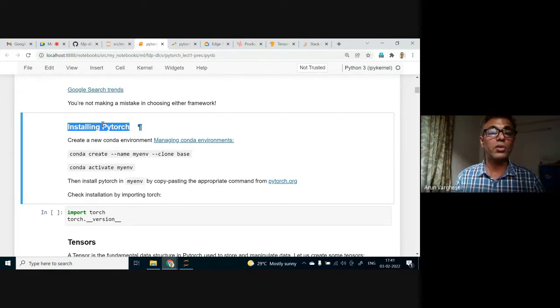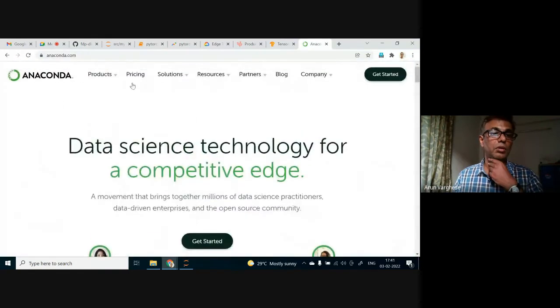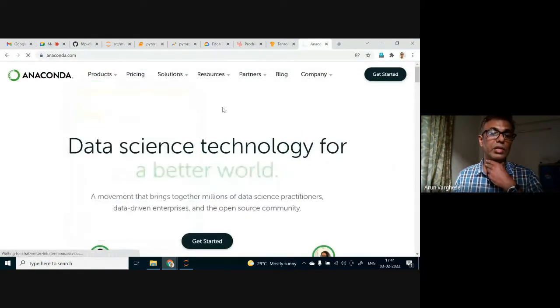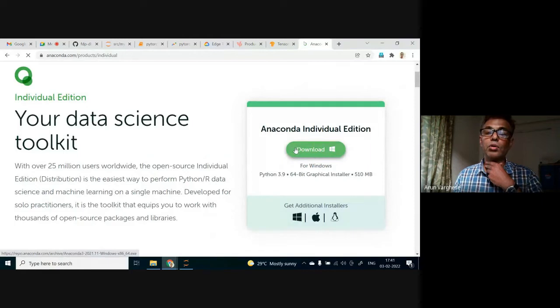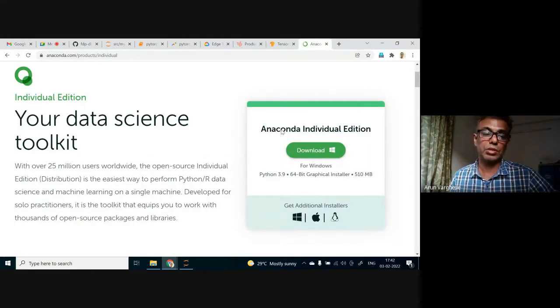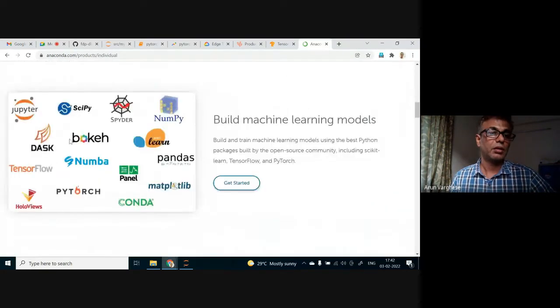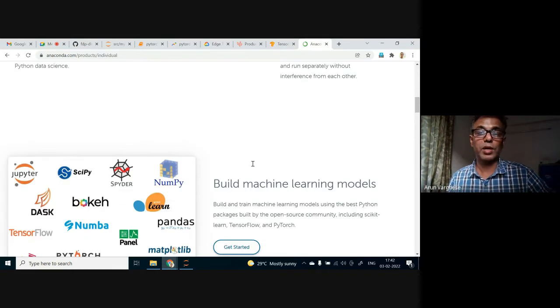You can install the Anaconda distribution of Python from anaconda.com. Go to products, individual edition. You can download the Python distribution. This distribution includes many scientific and engineering packages like Jupyter, SciPy, Spyder, NumPy, all these. Actually, TensorFlow and PyTorch are not included. They also work fine with the Anaconda distribution rather than the official Python distribution.